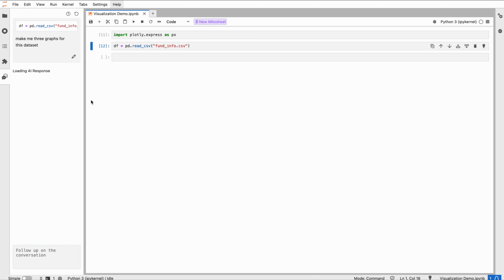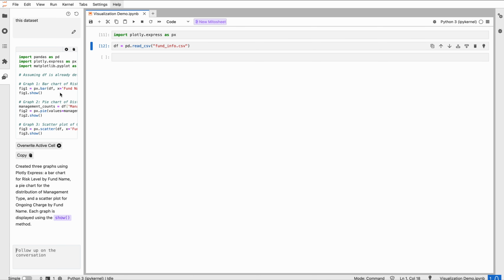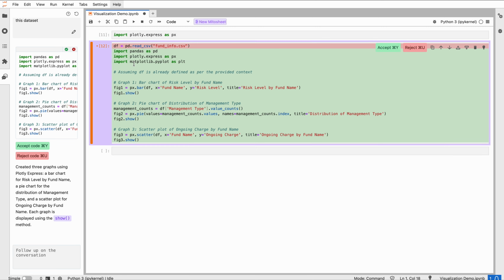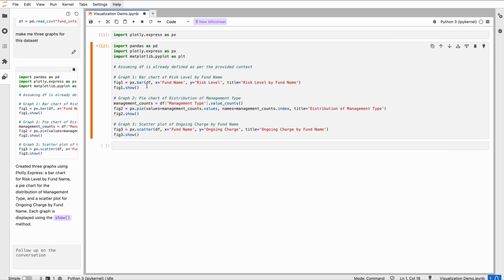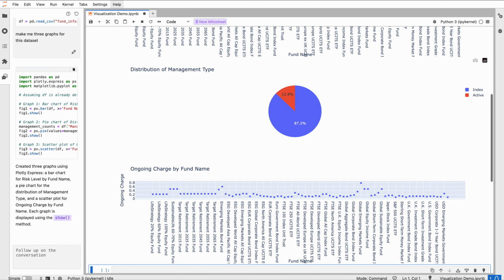Run that. And great, it's going to make me 3 graphs using Plotly and Matplotlib, it looks like. Let's accept that, and we're going to run this.